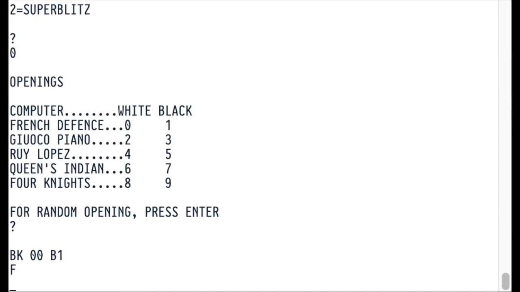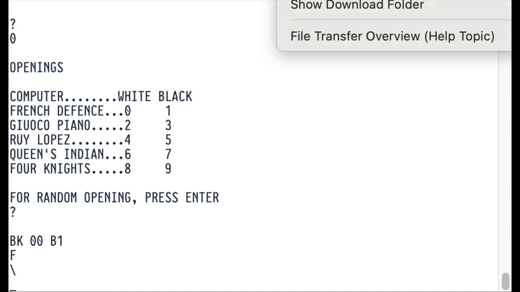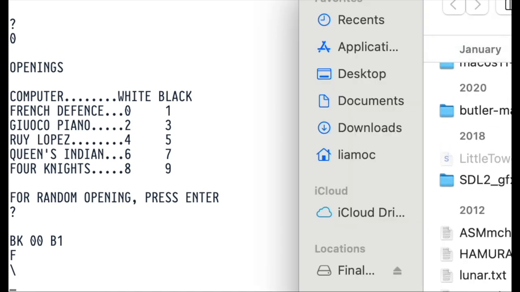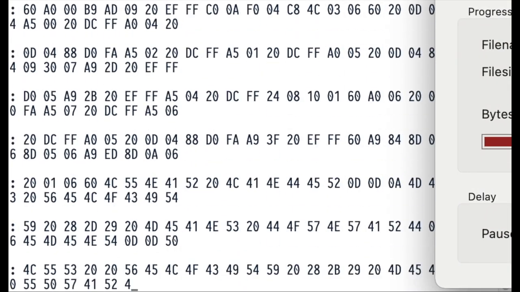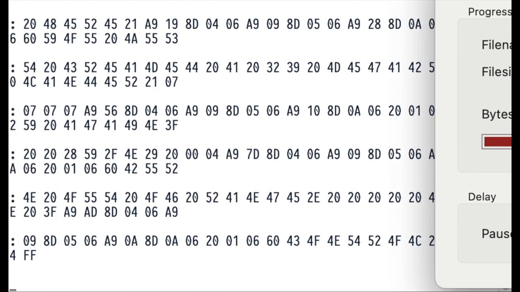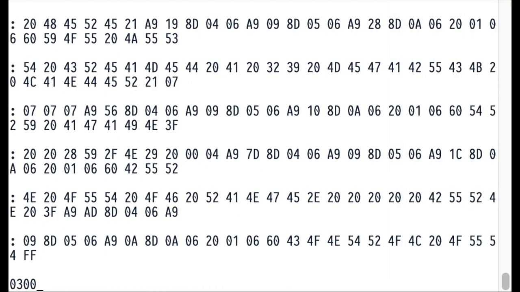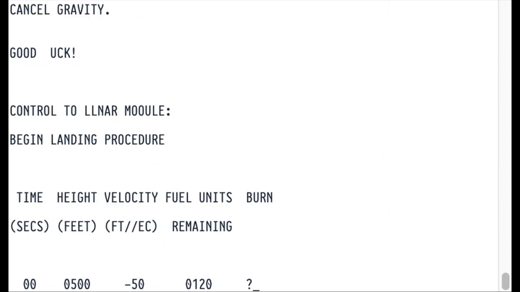Anyway, I don't know how to get out of it now, so I will just reset my computer to exit there. And there's one other game that I downloaded that I have no idea if it works or not, but let's just give it a try. So let's just try sending over Lunar Lander. It's a bunch more machine language, also at 0300. Okay, to control lunar module, begin landing procedure. Okay, so it gives me, oh wow, it's okay.